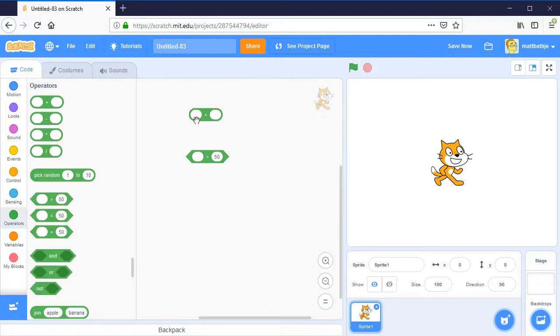Reporter blocks have rounded edges, and they're used to calculate values that can be used in place of variables. So for example, I have an add block here. It's got a plus sign. I can put two numbers in here, and it will always return the value, which in this case is 9.